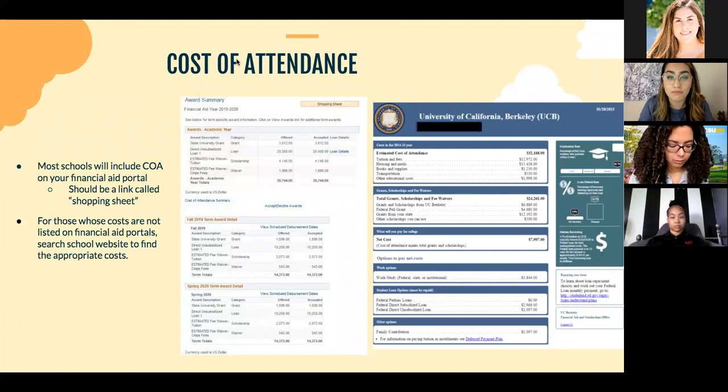Most schools do include the COA sheet in their portal, and usually it's referred to as a shopping sheet. So this is very important: once you start reviewing your financial aid awards, make sure that you have the shopping sheet for your particular school open, so you can compare and contrast how much you need for tuition, how much you need for fees, how much are room and board. So make sure you have that.